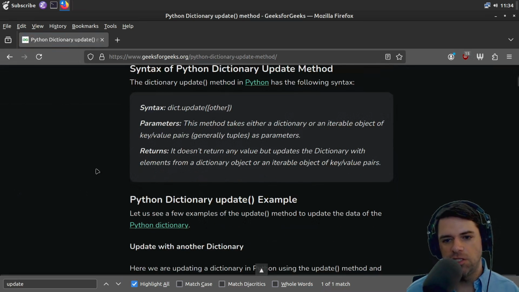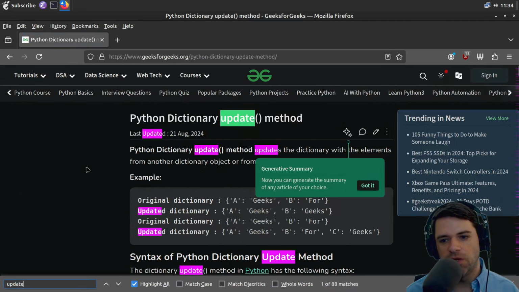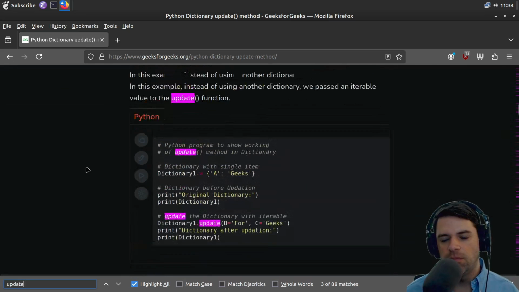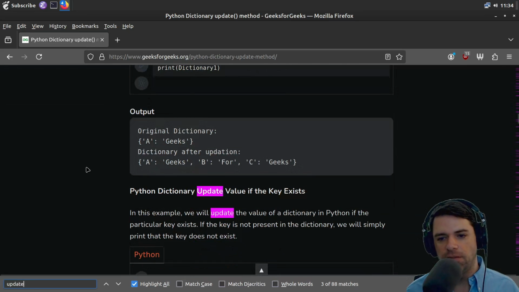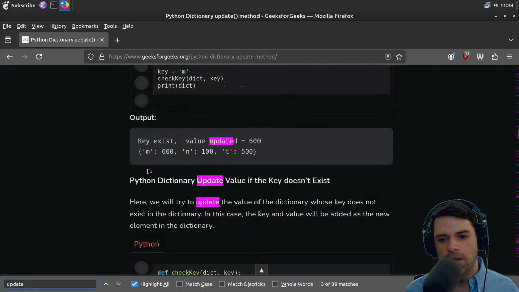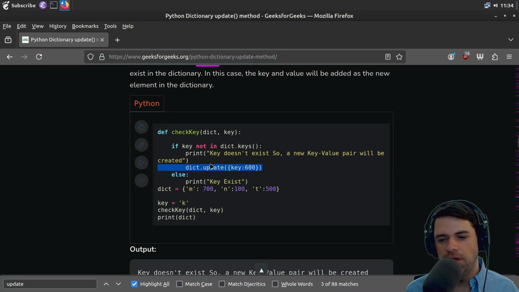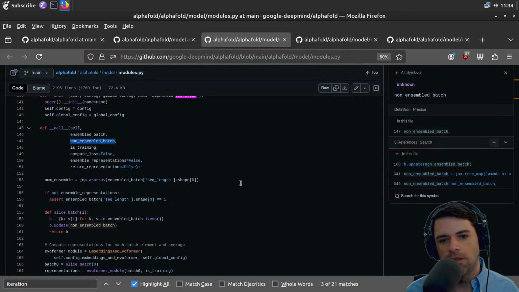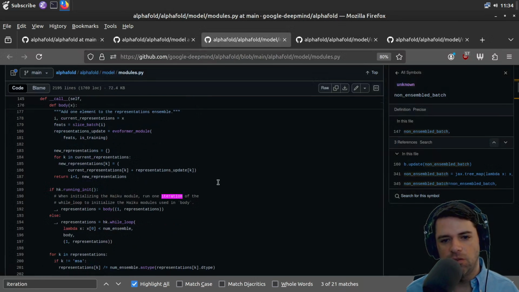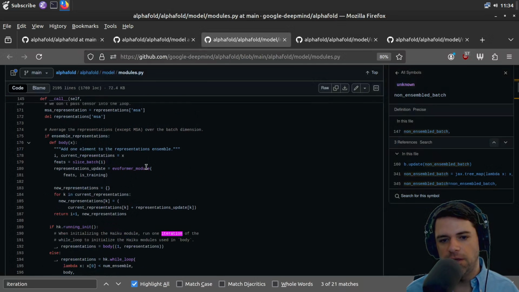I try not to use these explainer sites because they are poorly organized and they try to make you scroll through everything. But it doesn't seem like the Python docs have it. I think you just give it another dictionary and it updates it. So I'll just assume that's what's going on. So it's just building a dictionary.